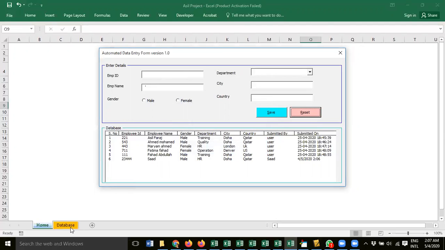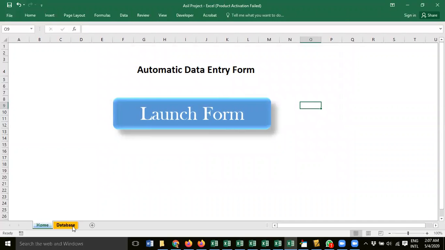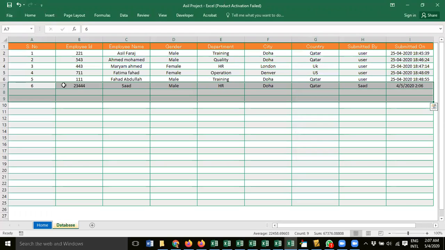Now if I want to look at the database, I first have to close this automatic data entry form. Let's see if my new data is there or not. Yes, my new ID and my name are appearing, my department is there, and it also says who saved it. It's saved by Saad, which is the name of my computer. So it's recorded that Saad saved it on 4th of May 2020 at 2:06 a.m. It's now 2:07 a.m., so just 1 minute ago I saved this data.